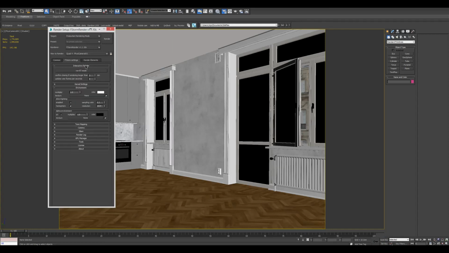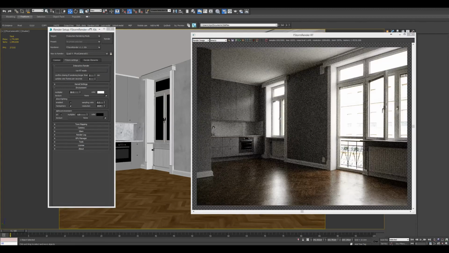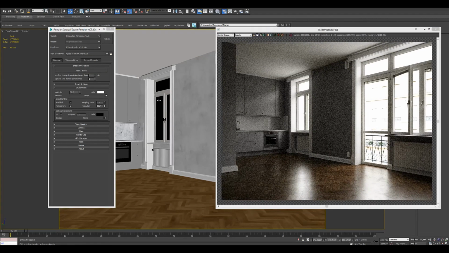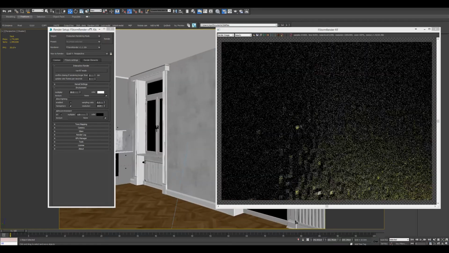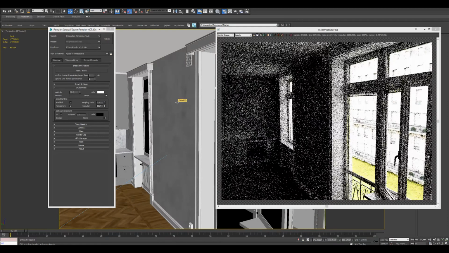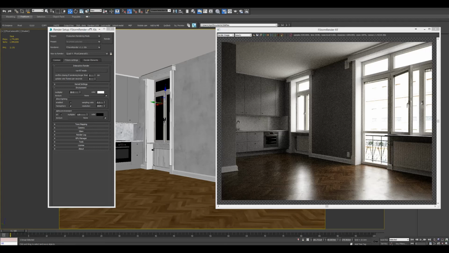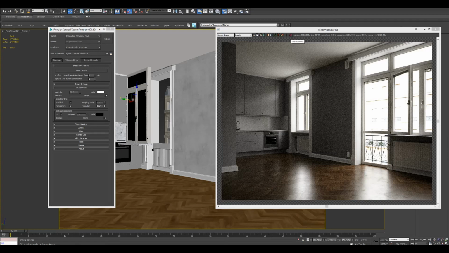Let me start the RT mode. Okay, so this is how the RT looks. And as you can see, it's fully interactive, so if I move the camera, the image will be re-rendered. However, for now, if you move some objects, they will not be updated in real time. You will have to reload the scene. This, however, is a feature coming in later versions of FStorm.